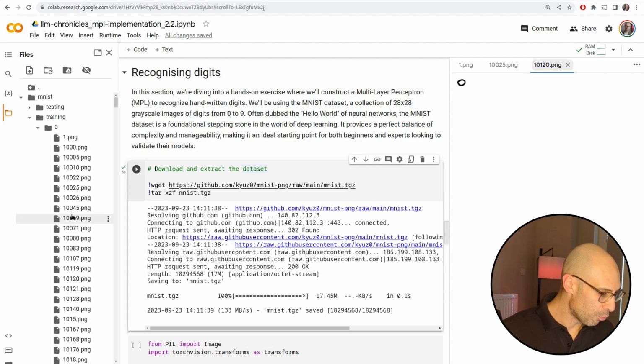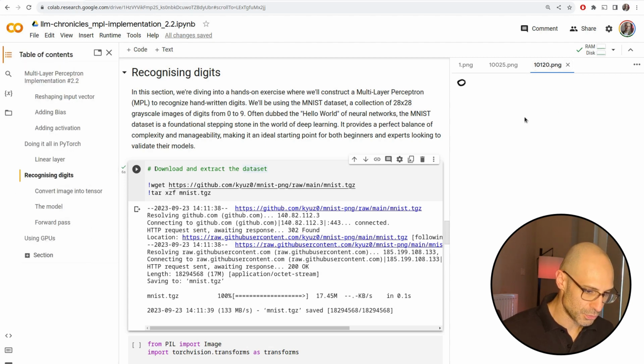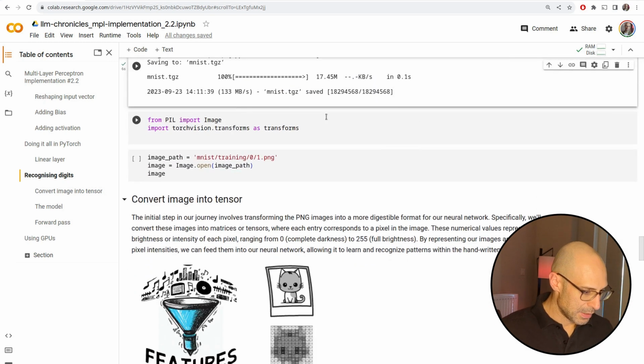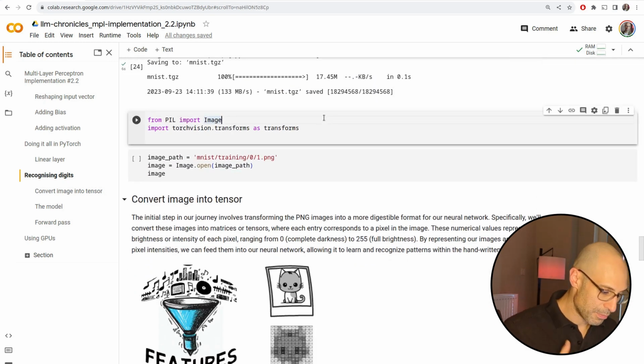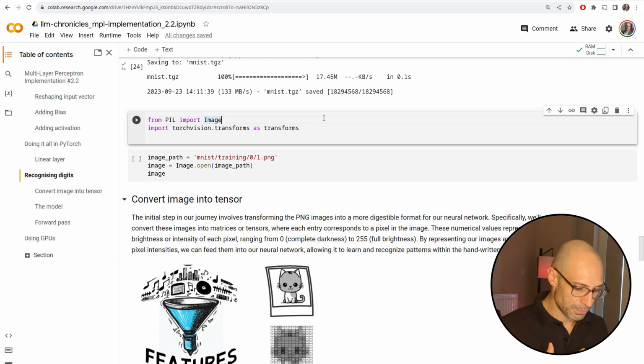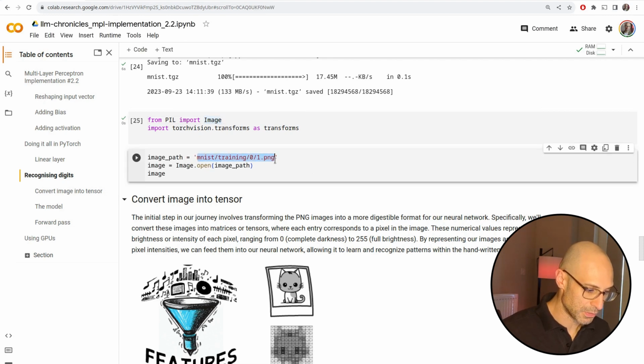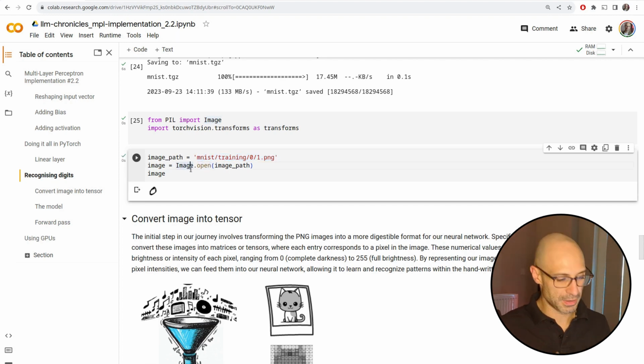Now, we want to load this into our notebook. Let me just close all of these, and we want to process the images using a library called PIL from Python. So let me just first import that. And if I provide the path to one of those images, actually the first image that we saw, we can open the image and display it. So this simply allows us to load the image in memory.